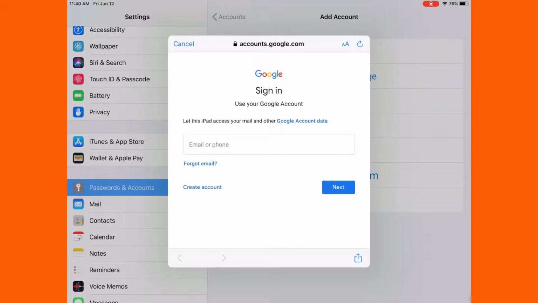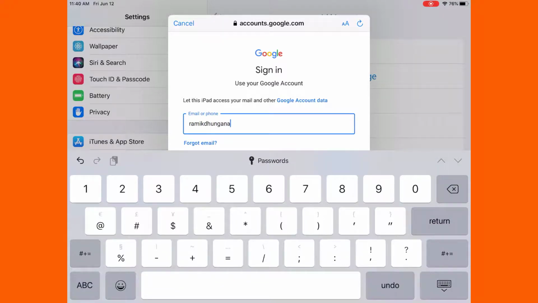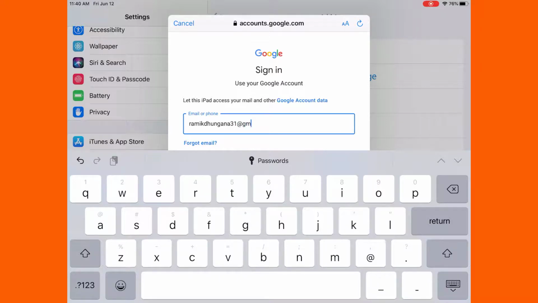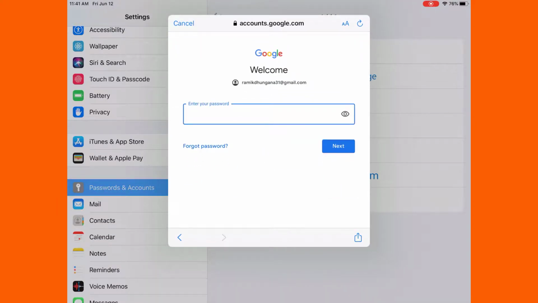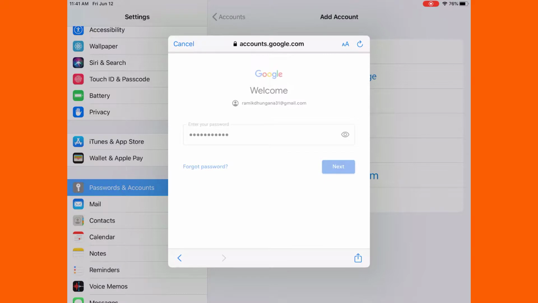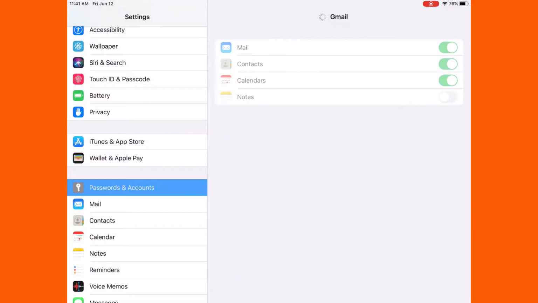and enter your email address. And hit Next. Now type in your password. And hit Next. And now tap on Save.